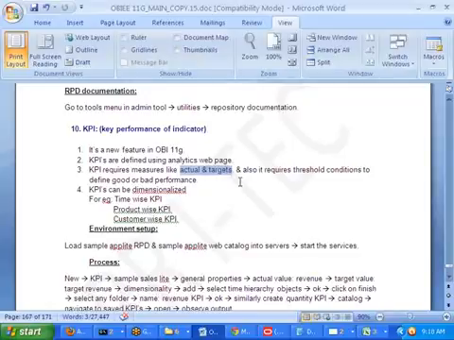One is called the actual column, the second is called the targets column. Without these two columns, you cannot create a KPI. Also, it requires a threshold condition to define good or bad performance. We are comparing actual and target, and we need to define the threshold. That means if you reach 70% of the target, then it is good. If it is in the 50 to 70% range, then it is average. Below 50%, then it is bad. You need to define the thresholds also. How to define those thresholds?